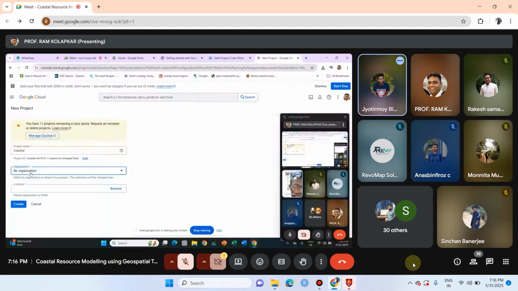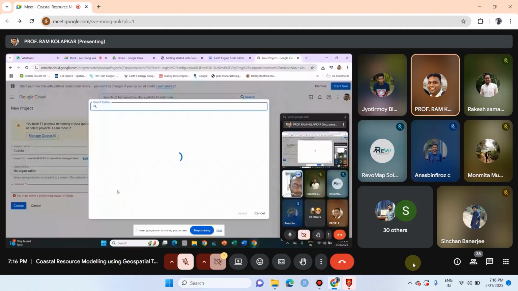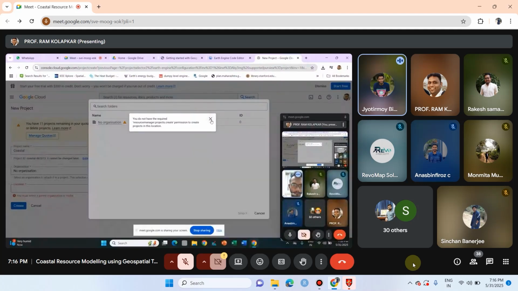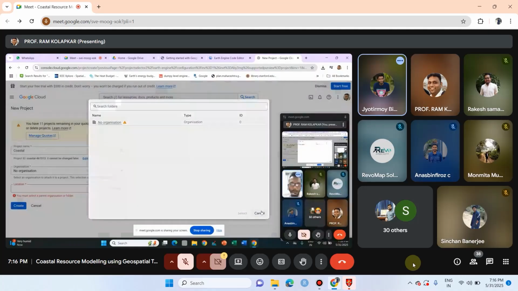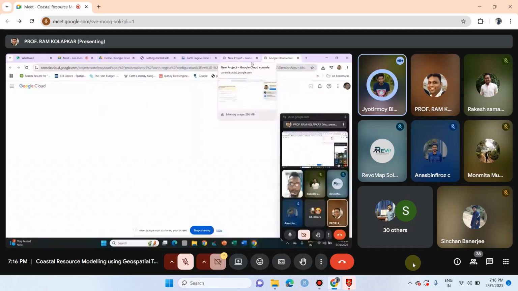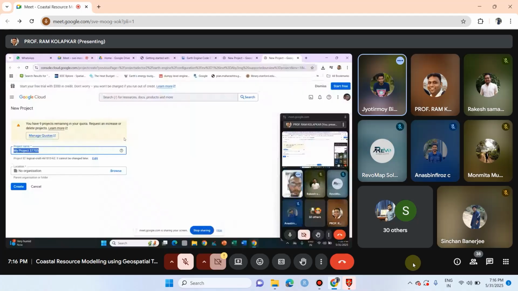Is there anything that is missing? You just select no organization. Just cancel it. Can you just click on your account name in the right-hand bar? Your organization needs to be changed. Yeah, this will be the interface.